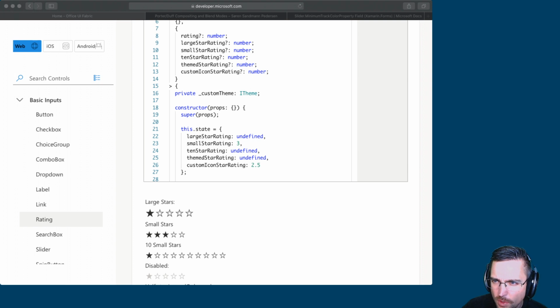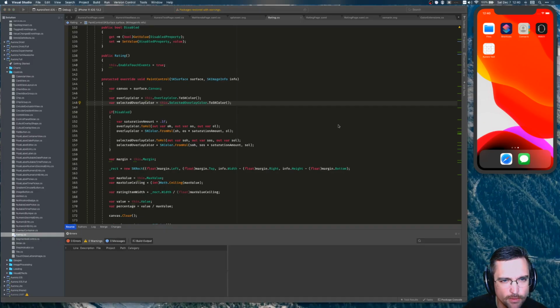For what it's worth, I think we'll probably just add this to the free controls. Little weekend project control here. There we go. We're back up.